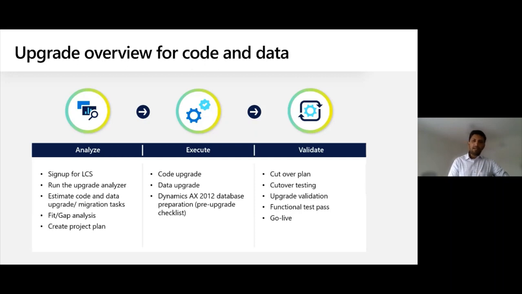The first step in the analyze phase would be to sign up for a preview subscription in LCS. Append your LCS project to the upgrade methodology. This methodology is specifically designed for AX 2012 customers who are upgrading. It describes the three phases in detail and provides links to all supporting documents about the process. Then we will want to deploy an AX 2012 dev environment in the LCS project and bring your AX 2012 database and code to the environment. At this point, run the upgrade analyzer against the AX 2012 environment. We'll speak about the advantages of running the upgrade analyzer in the next slide.